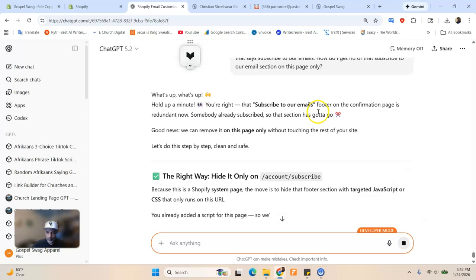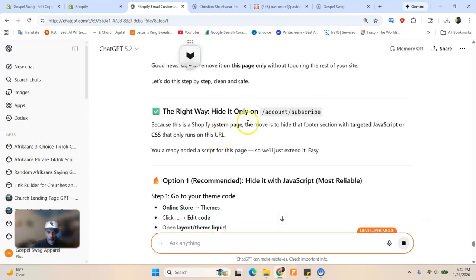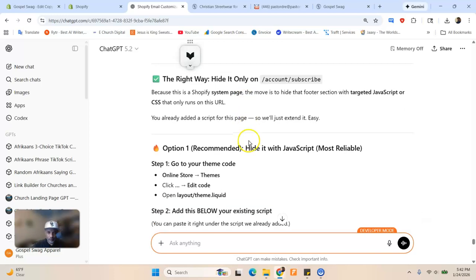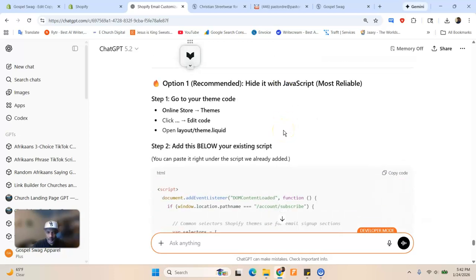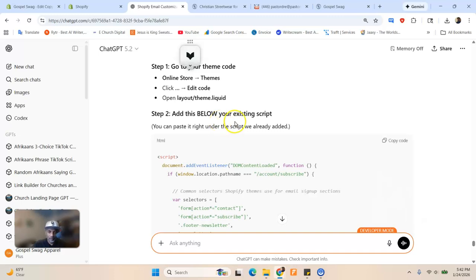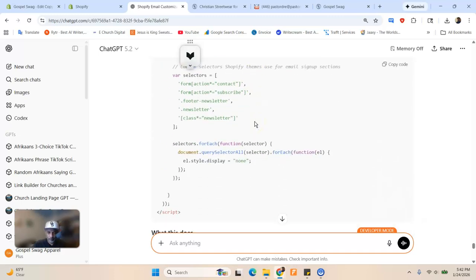You're right. That subscribe to our emails footer on the confirmation page is redundant now. Somebody already subscribed, so that section has to go. The right way, hide it only on account subscribe, because this is a Shopify system page. The move is to hide that footer section with targeted JavaScript or CSS that only runs on this URL. You've already added a script for this page, so we'll just extend it. Easy. Option 1 recommended. Hide it with JavaScript, most reliable. Go to your theme code, layout, liquid. We're there already. Add this below your existing script.